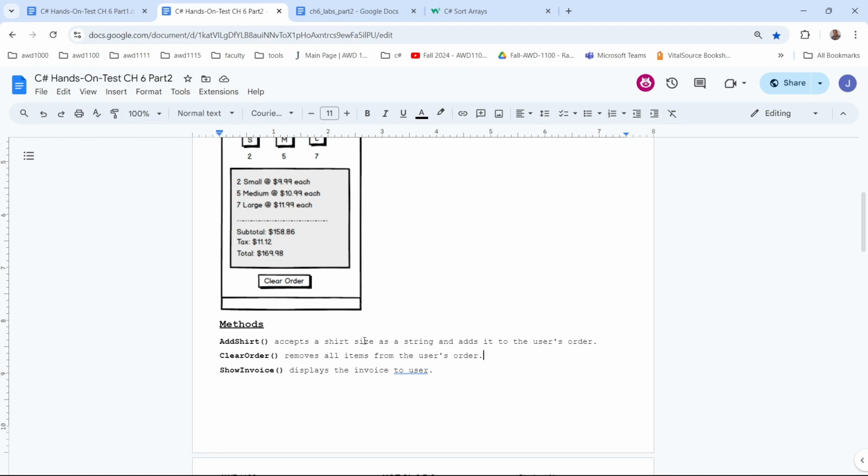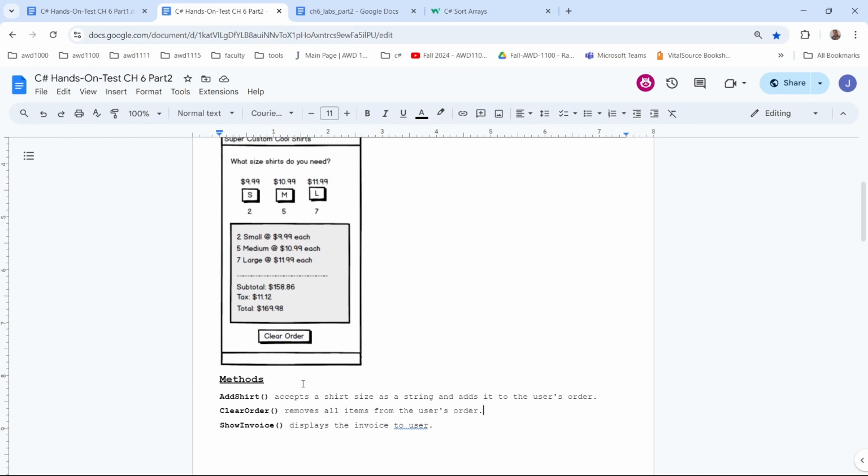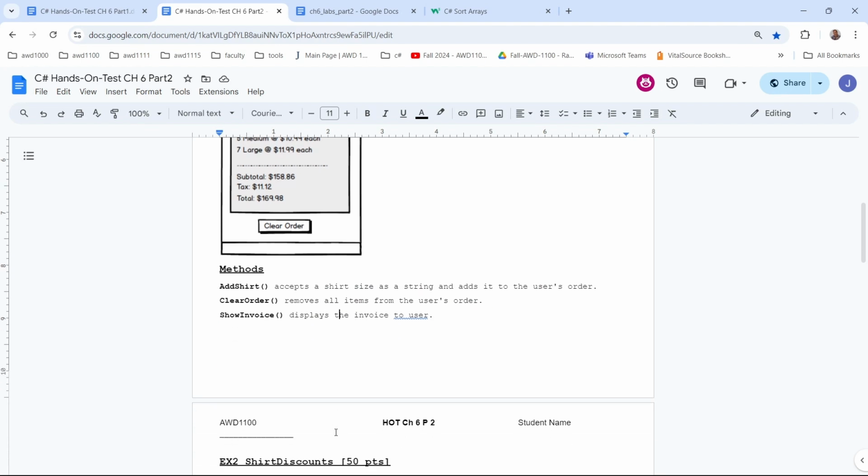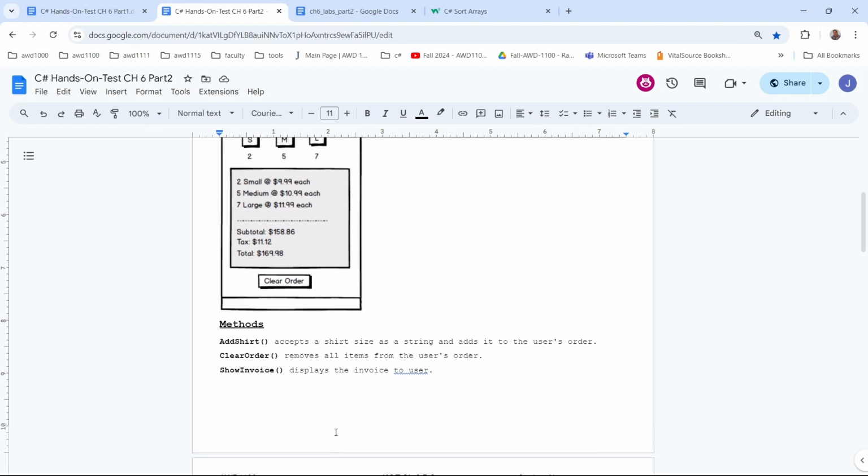Add shirt accepts the shirt size as a string and adds it to the user's order. So all three of these, I don't see. I would think that there's no reason that anything other than return type being void for all of these. And I would think that in this case, you could just create your array, your list that holds on to the orders, at the top of your class, I guess.